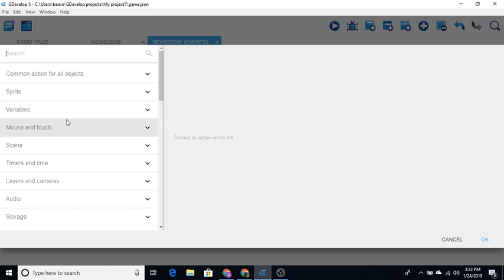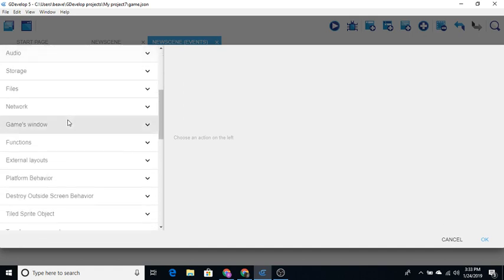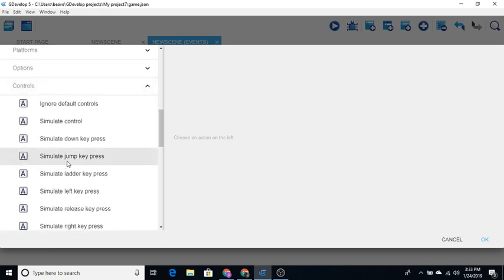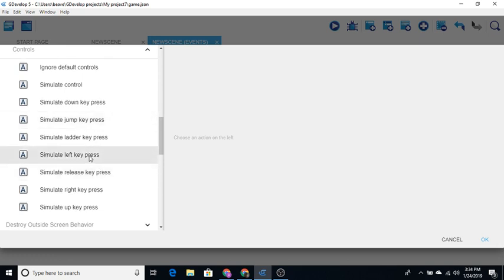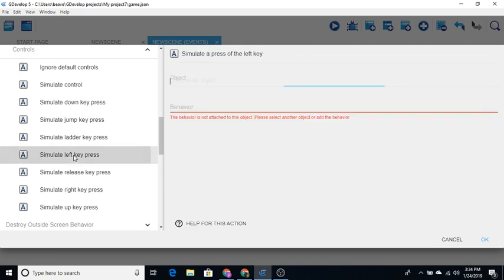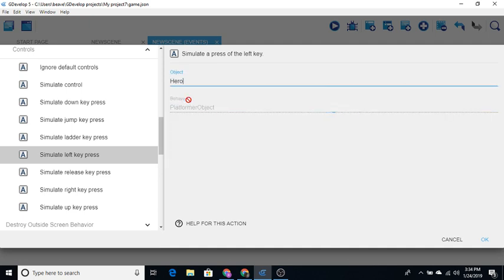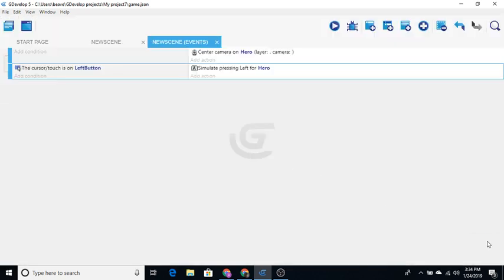Well, we want it to run to the left. So if you go down here to platform behavior, and you can see controls, we can have it simulate just the same as if someone was pressing the left key on the keyboard. And we want that to be the hero that's moving when that left key is pressed. So we'll select hero and OK.